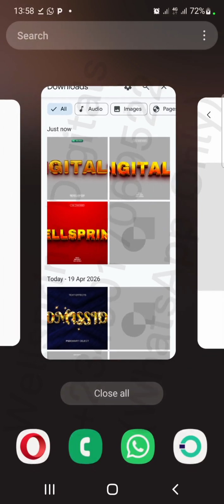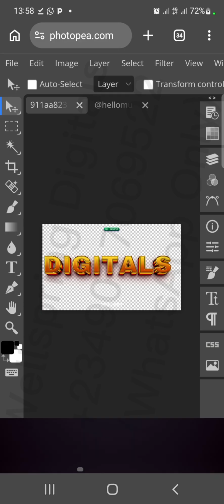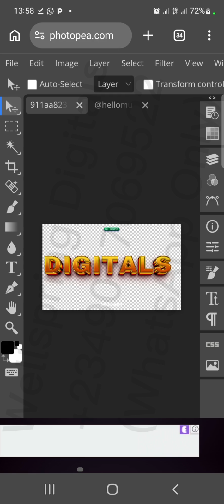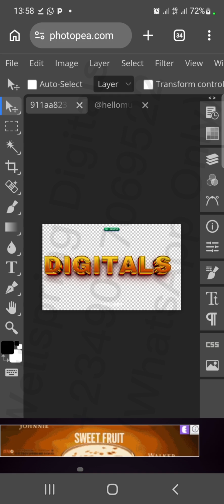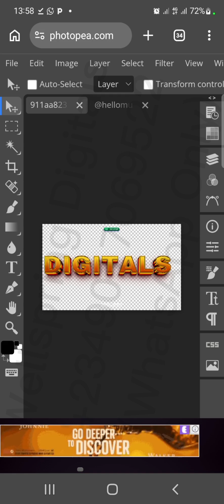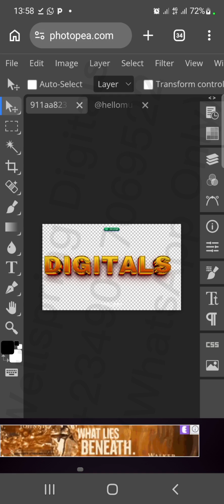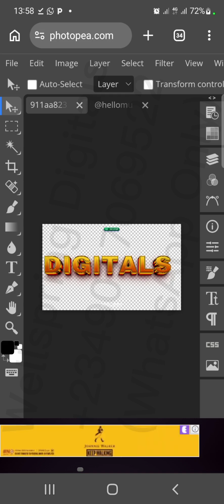So that will be all on the training on how to get PSD files from online, as you can see, and then how to create our own text and change our text effect to either PSD on Photopea or PNG. So I hope this training has been impactful.